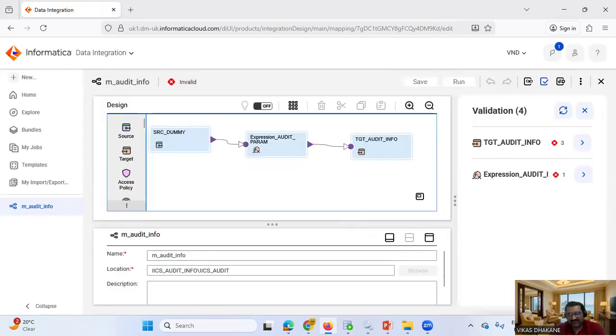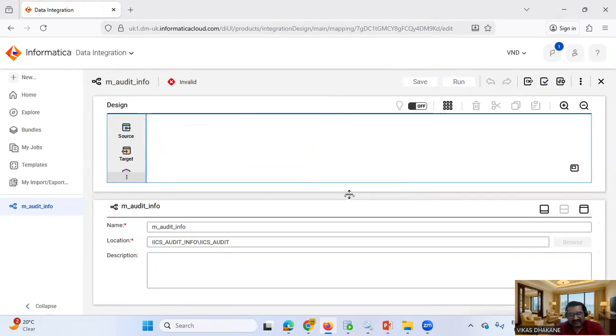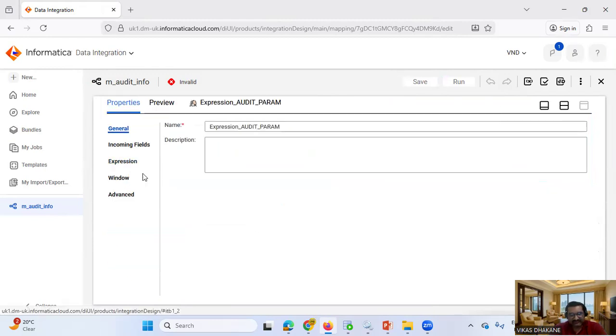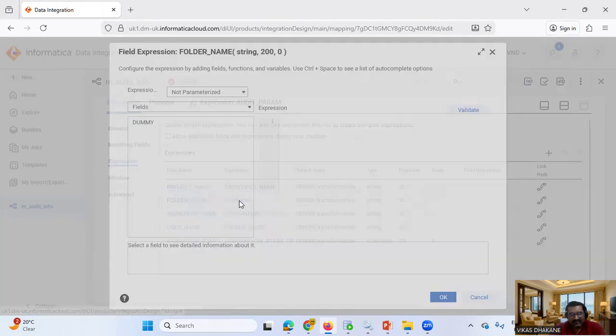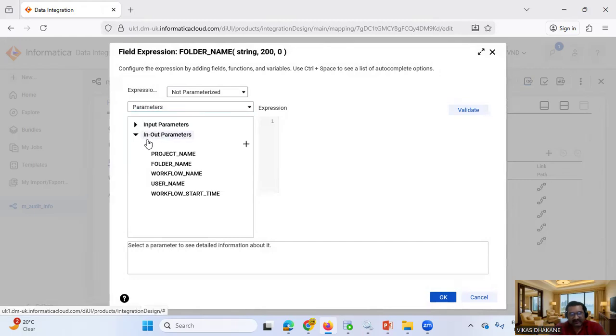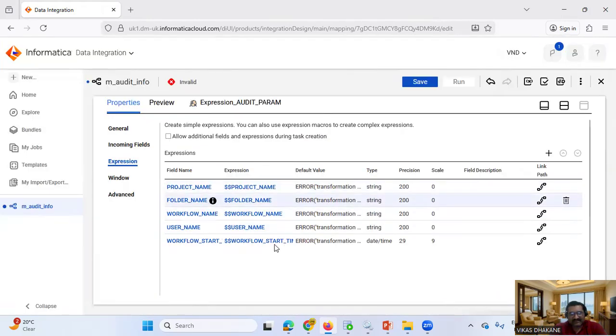In IICS, we can run the mapping separately, and also by configuring it inside the mapping task. You might ask why we need the mapping task. I will explain that while creating the mapping task. First, you can see we have created the five fields here, and we have assigned the value to those fields using the expression. Our expression is nothing but the in-out parameters we have created.